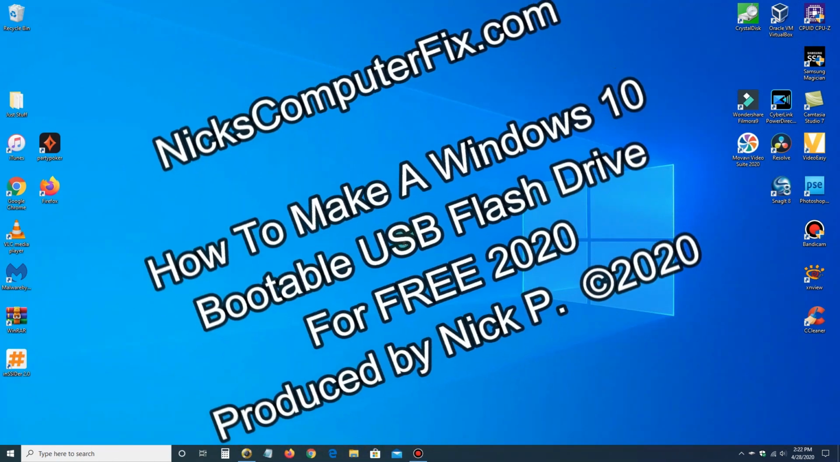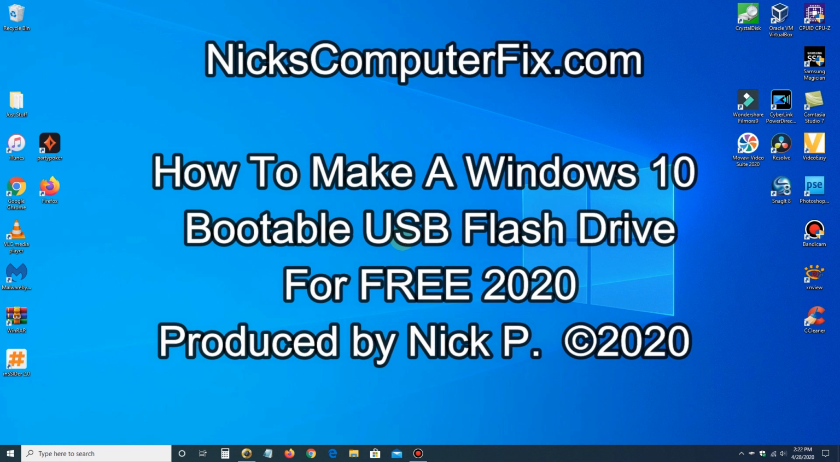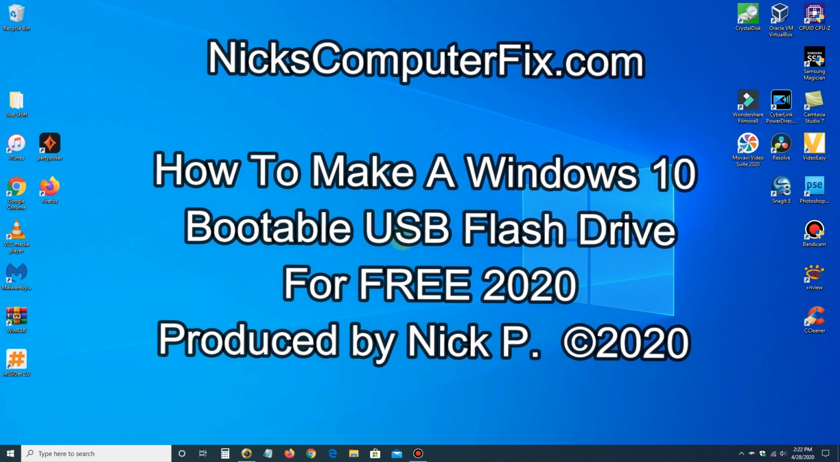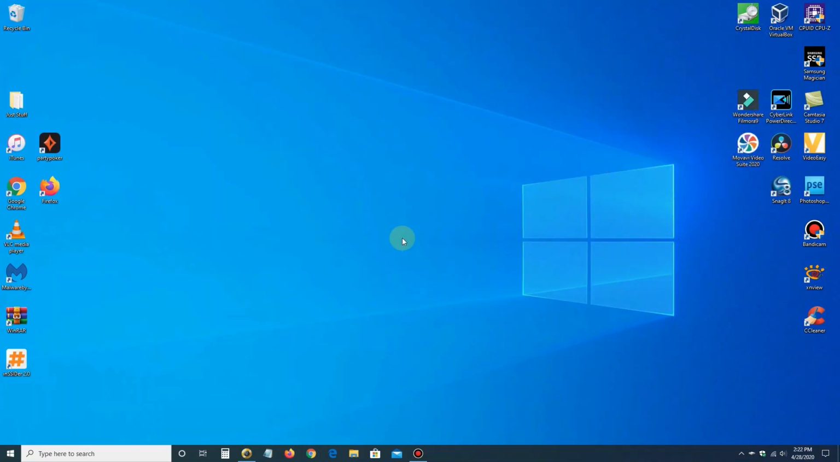Hello, this is Nick with nickscomputerfix.com, and here's a quick video on how to make a Windows 10 bootable USB flash drive. It's free and easy.